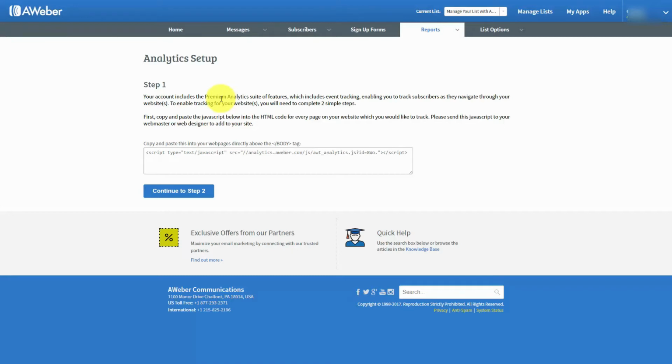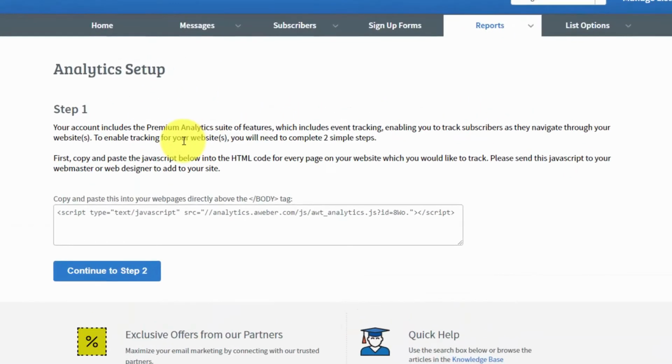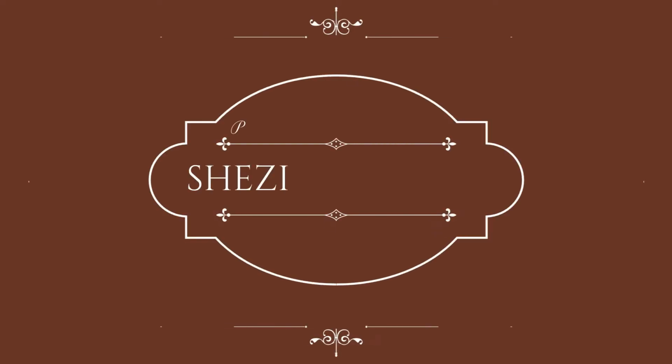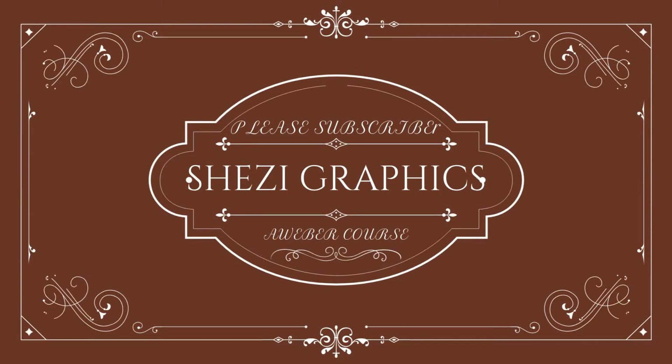This is a very good way of getting intelligence on how effective your email is. Now, there are a couple of steps in order to get analytics set up on your site with your email. You'll notice here that step 1, AWeber talks about the premium analytics and the suite of features. The first thing you're going to need to do is copy this HTML code onto every page that you'd like to track.